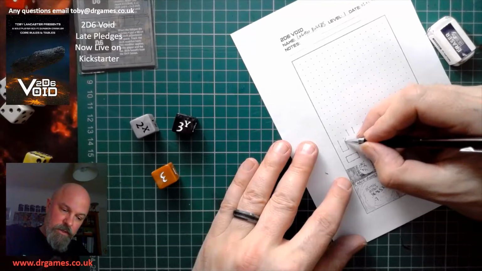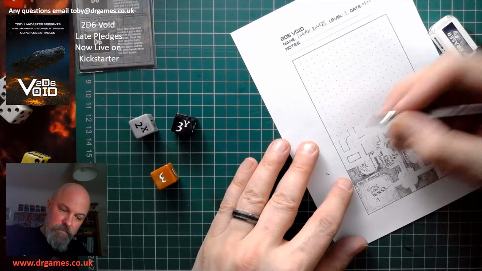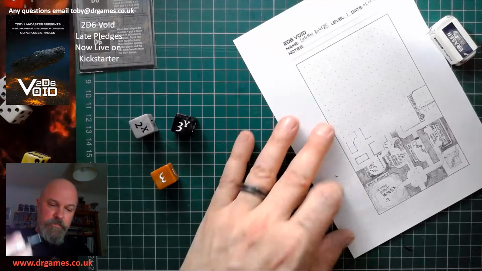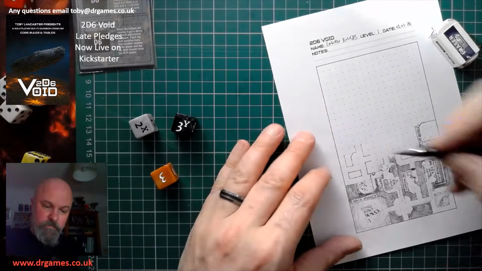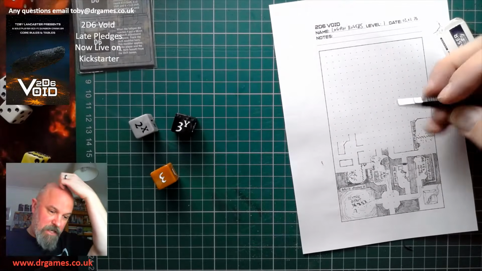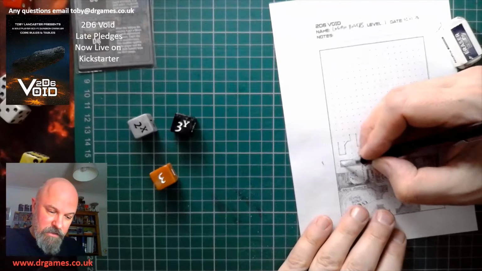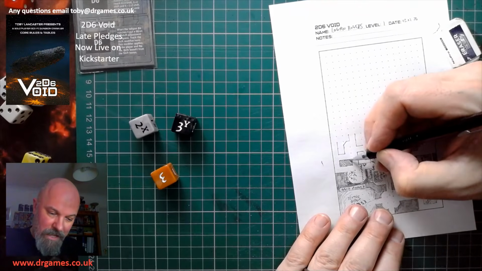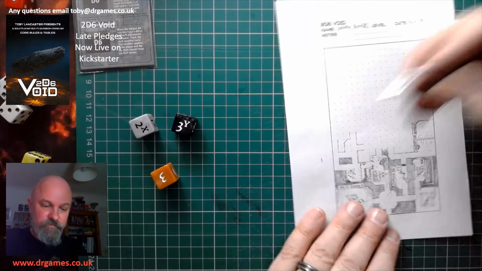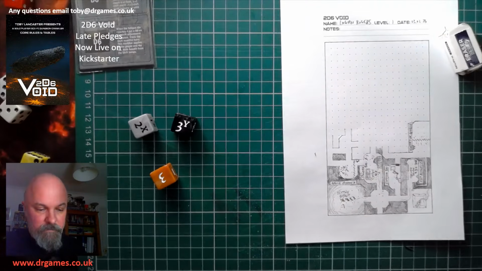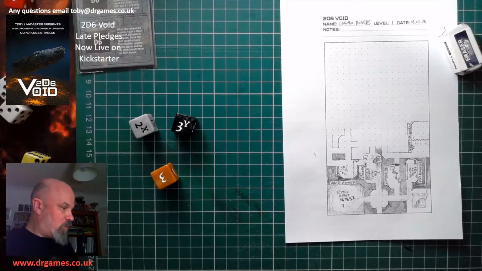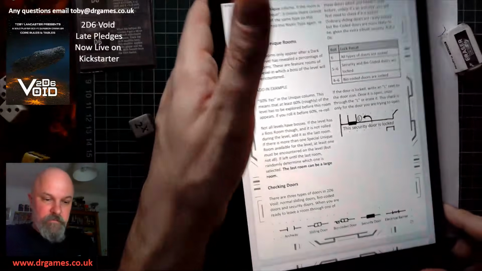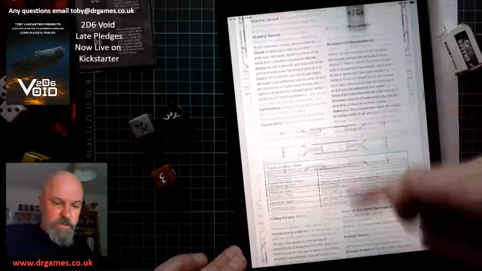Chamfer the corners. There we go. So this is probably going to connect up to these spaces here. Getting a nice little layout here. It's really, really cool. All right. So what is this small room? So a small room obviously involves a different table. Let's have a look here.